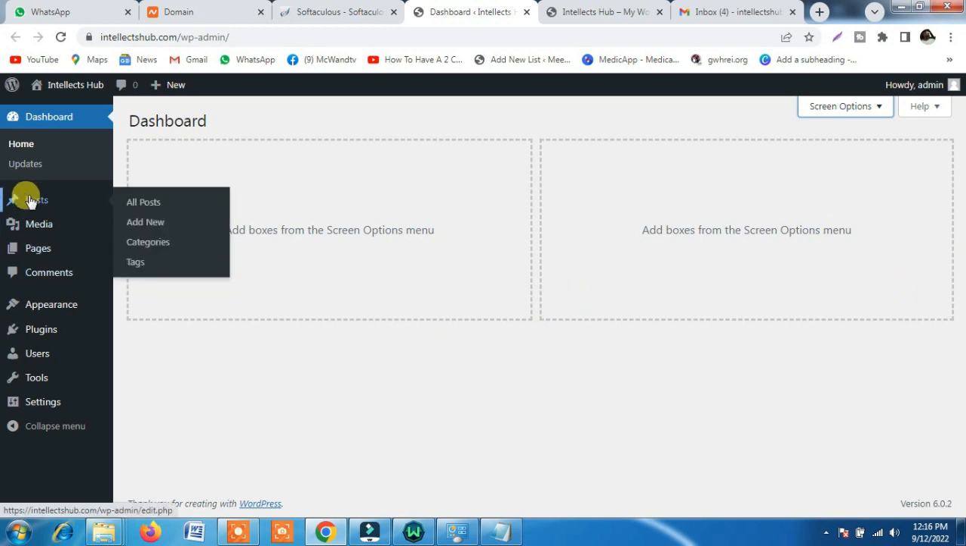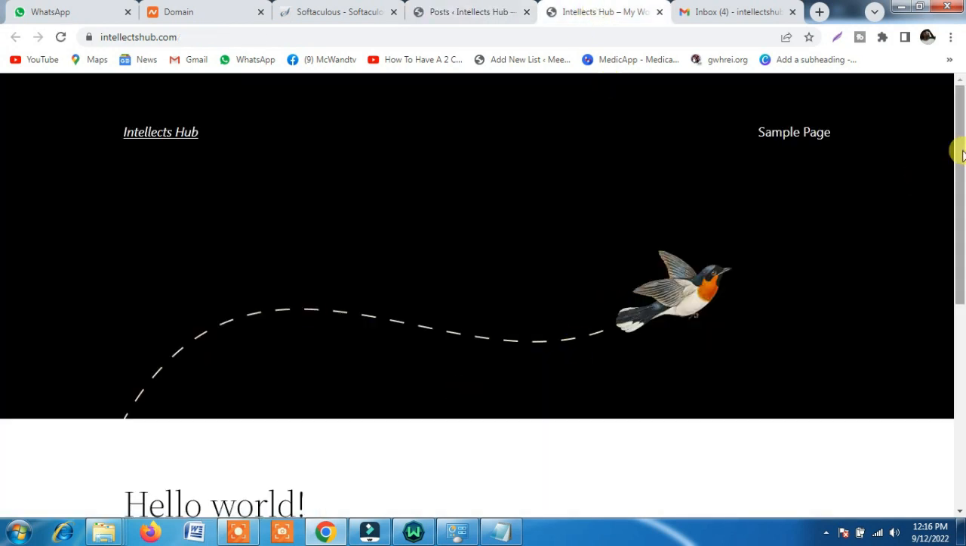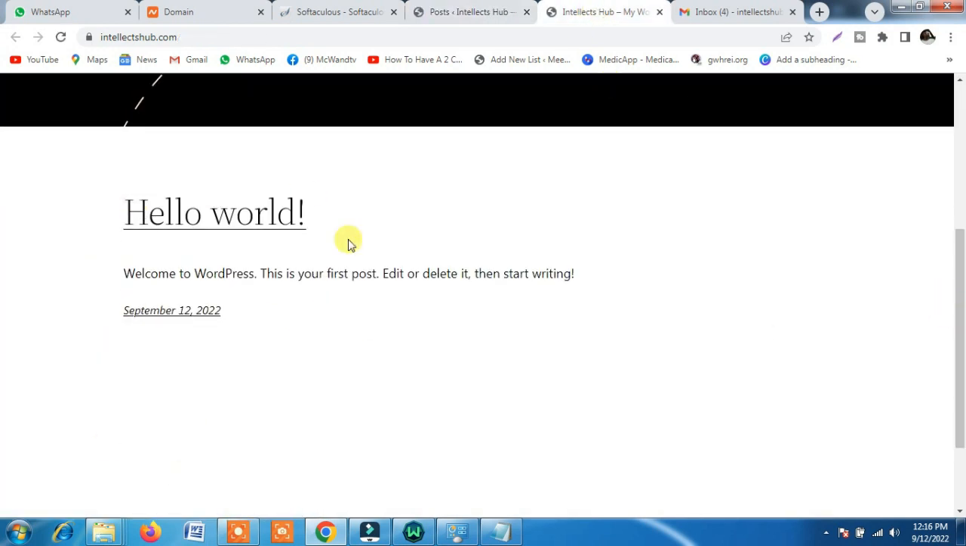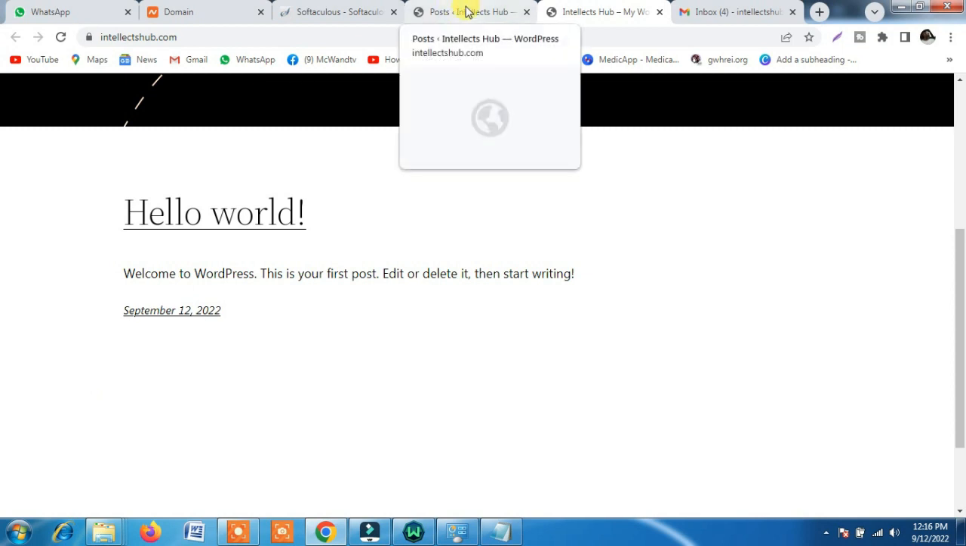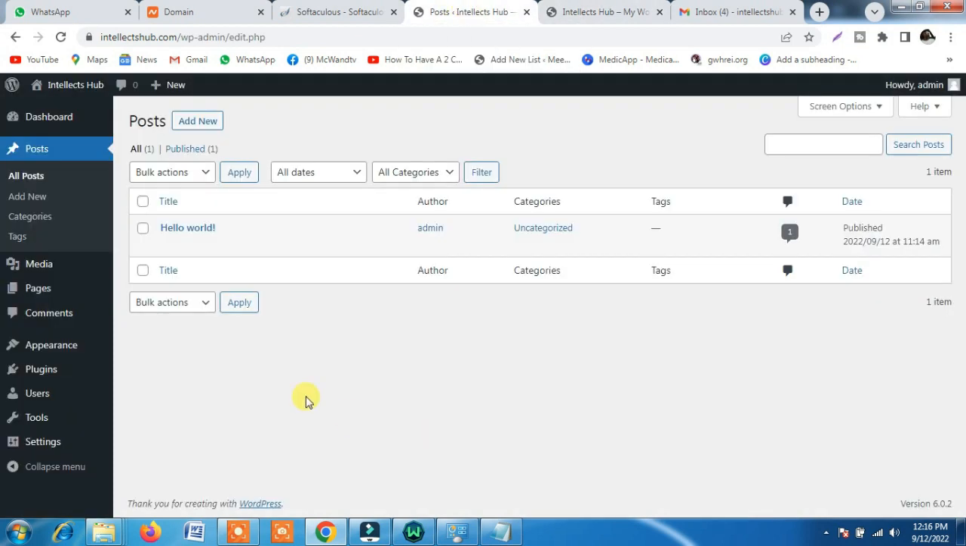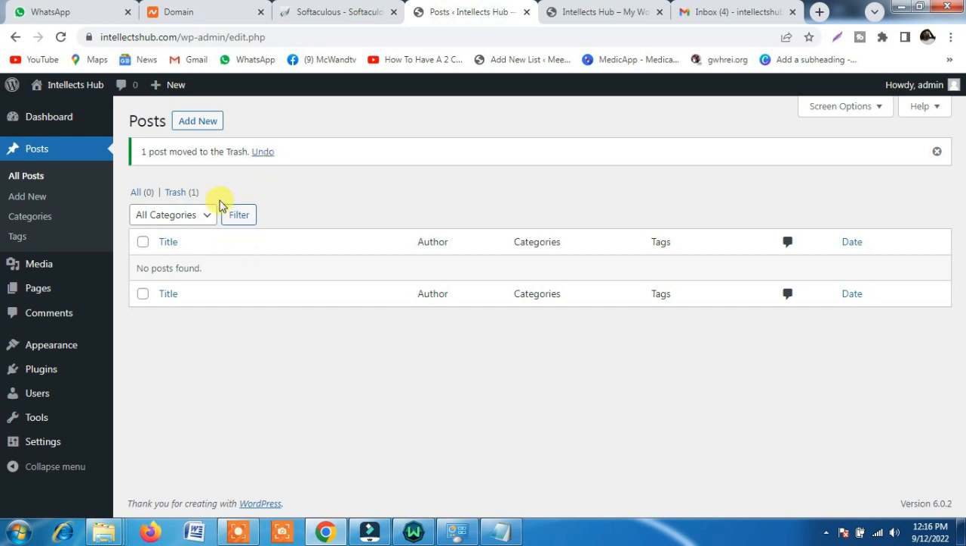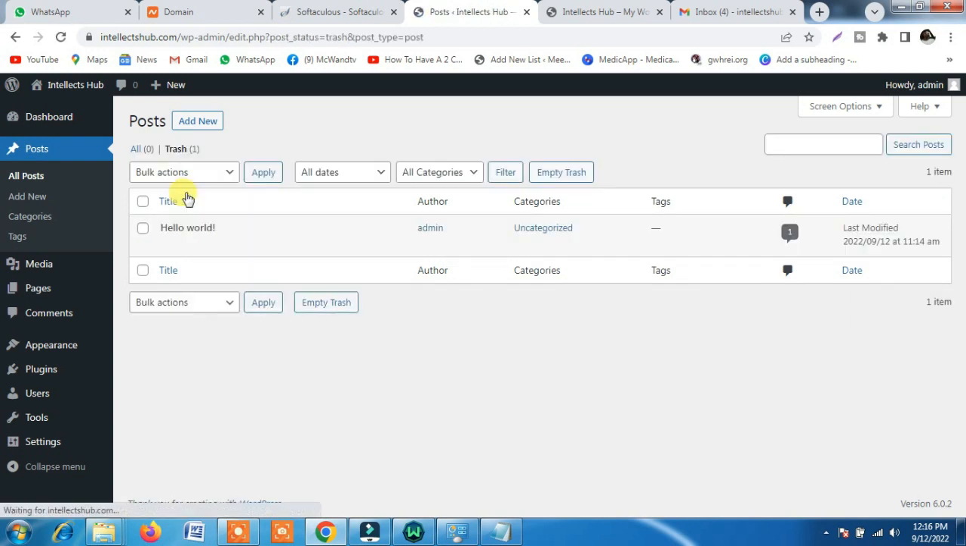First, I'll go to post, click on all posts. You can see here we have one post, hello world. This is actually a dummy or default post by WordPress. So look at it, hello world. I'm just going to trash this because we don't need that. I'm going to trash it, and I'll go to trash, empty trash.